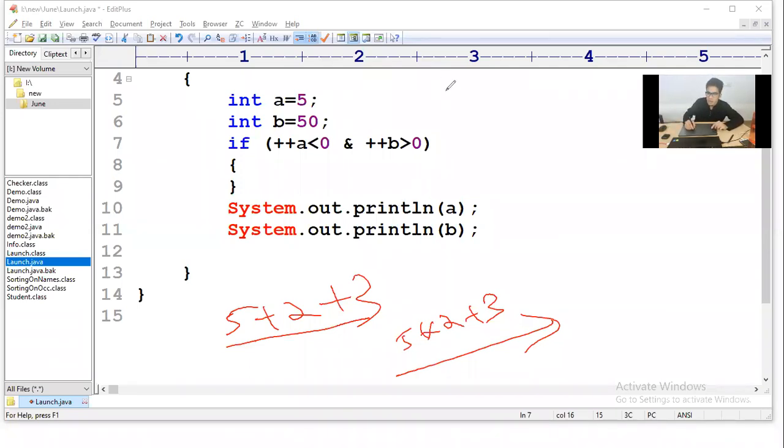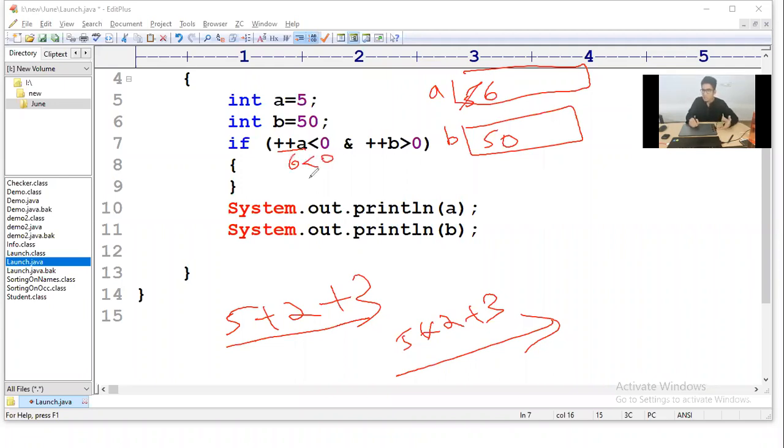A value in memory is 5, B value is 50. So plus A means first increment the A value to 6. Is 6 less than 0? No, the condition is false. In the logical AND operator, if the condition was false, it will not check the other condition. But this is not a logical operator, right? This is a bitwise operator. Whether the condition is true or false, whatever it is, you have to just keep on evaluating from left to right. I hope this is clear.